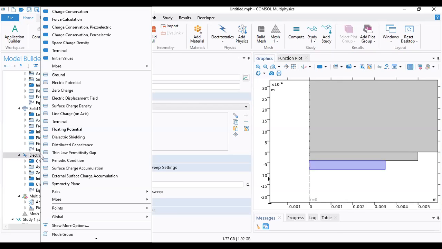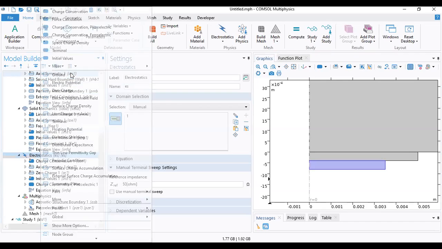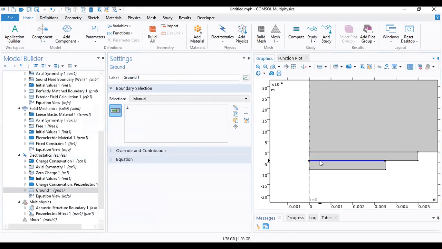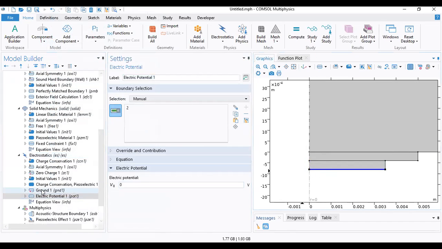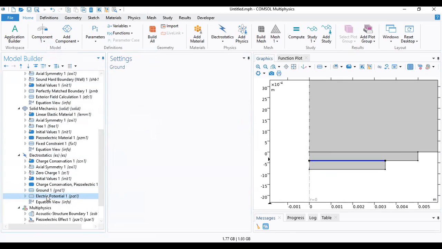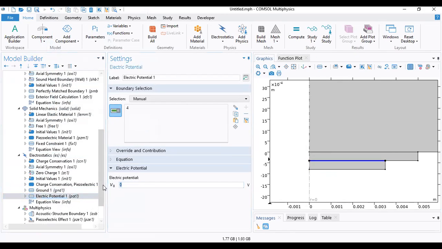I add the ground boundary to boundary number 2, and electric potential. Actually, there's no difference. Okay, and by this, I just need to apply a voltage that I define in the parameter section.